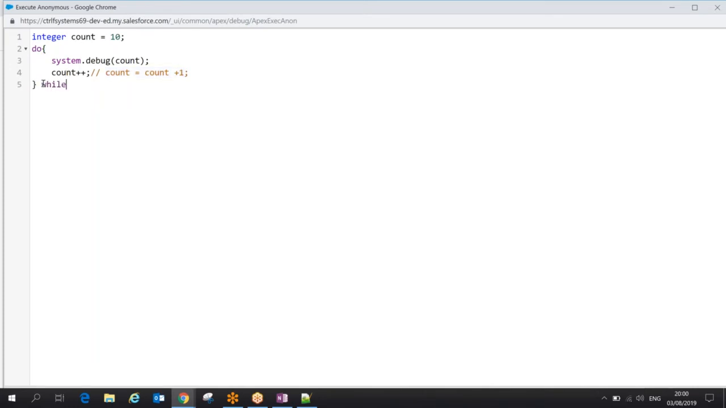Then I'm going to check while, and what condition do I have here? As long as count is less than 10, do it. So if I execute this, my count is 10, and my condition is count less than 10.